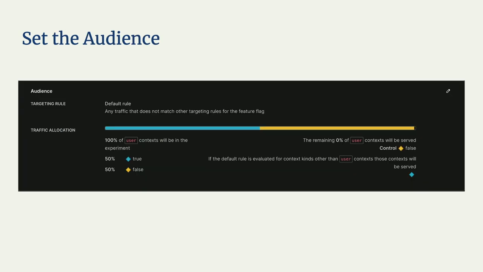And then you set your audience. This is where we say what percentage of our context should be included in the experiment, and how much traffic should be allocated to each variation. So how much traffic from that context. In this instance, we're saying 100% of all users should be included in the experiment. 50% of those users should get the true variation, 50% should get the false variation. And then after saving this, it's time to develop our experiment.